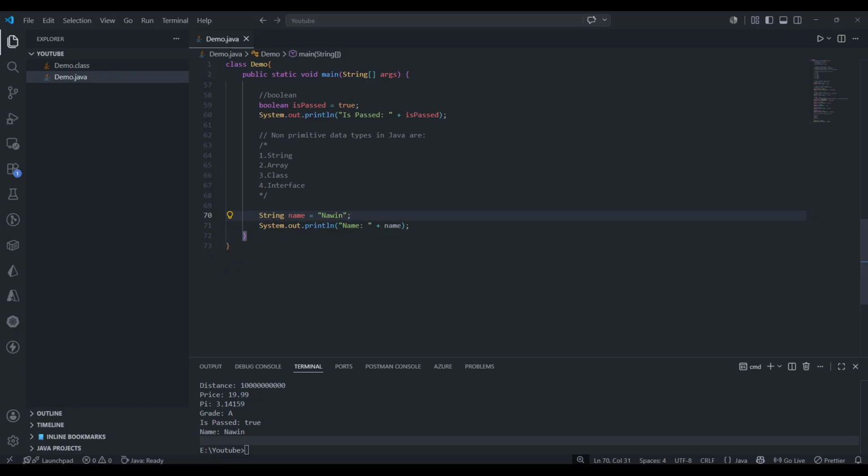That's all about the primitive data types. Let's quickly revise. Java data types are divided into primitive and non-primitive. There are 8 primitive data types: byte, short, int, long, float, double, char and boolean. Non-primitive data types are String, arrays, classes, interfaces. Okay, that's all about the data types.